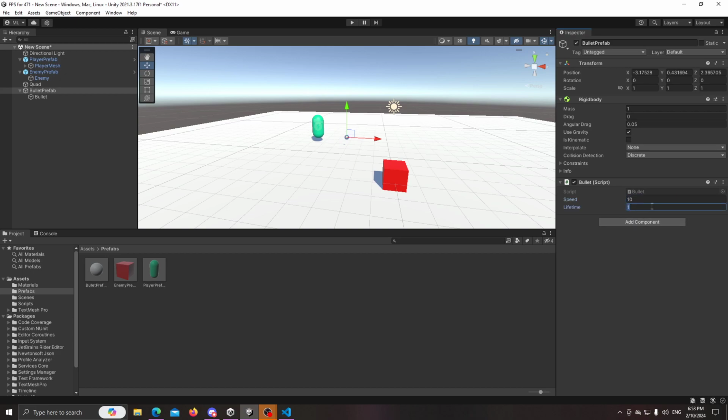You're going to want to increase the speed, because if you don't increase the speed, your bullets are probably going to go downwards and they're not going to go very fast. And they won't really go in a straight direction. But that's all for making the bullet prefab.